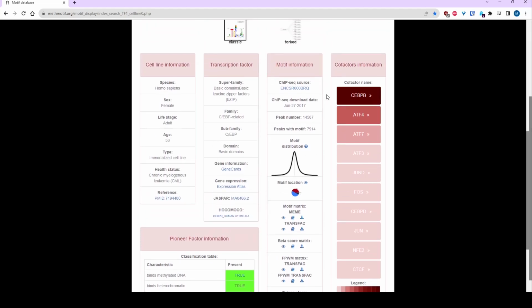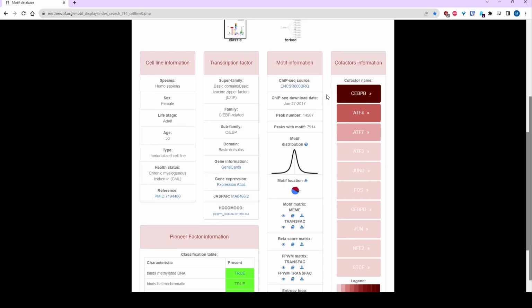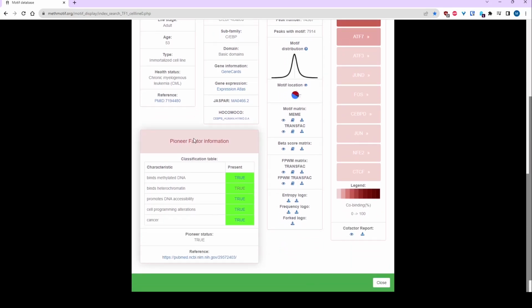Skipping the 4th column for a moment, we can view the 5th column, the pioneer factor information. Here we find the evidence to support the previous pioneer factor claim. The evidence is presented in a manually curated manner. For each characteristic, we observe a true or false determination along with a PubMed reference for that determination. These characteristics culminate in a true or false statement about the pioneer status of the current transcription factor, as well as a reference.